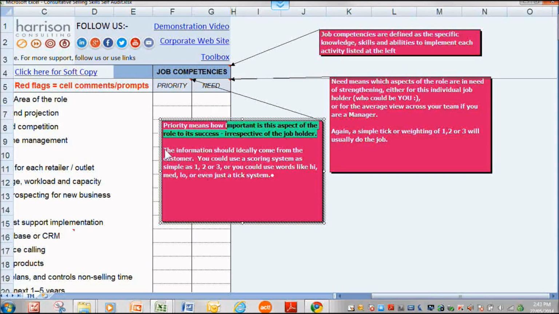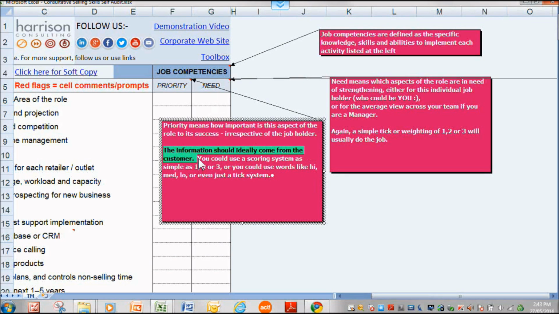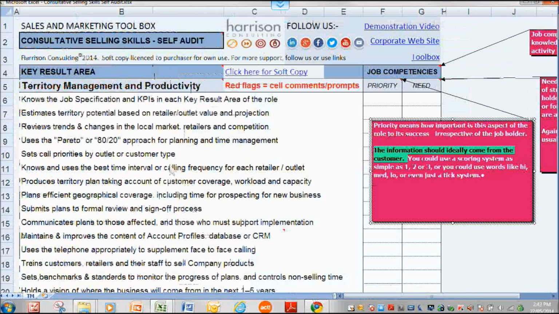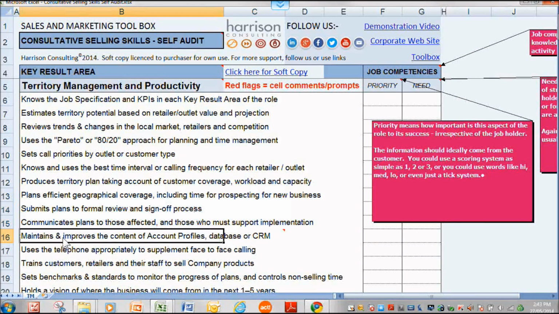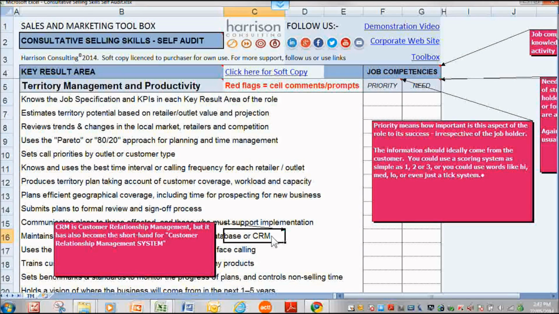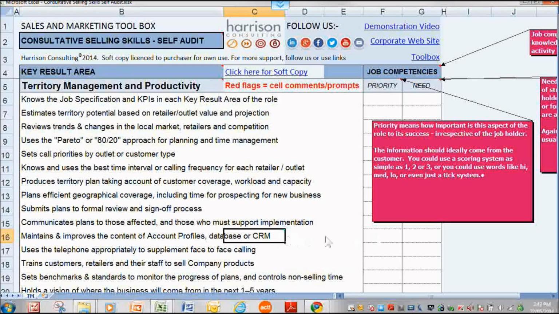So obviously this information should ideally come from your customer. And we recommend some sort of simple scoring or weighting system for this column. Let's just take a look at how that might work. So if, for example, we were running down through these items here and we come to the section on manages and improves the content of account profiles, database or CRM, and there's a little drop down comment in here on CRM simply to clarify what we mean by that, you would scroll across to this cell here and you would indicate how important you thought that aspect of the job was to its success.